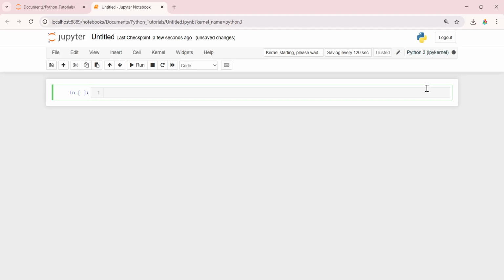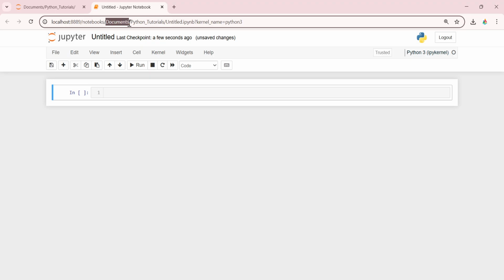The moment I click on Python file, it navigates to a browser and gives me a file in the same path where I desire to have it, that is documents, Python tutorials, untitled.ipynb. Why untitled? Because I haven't named my file yet. And ipynb is the extension that tells it is a Jupyter notebook, which is of Python type.